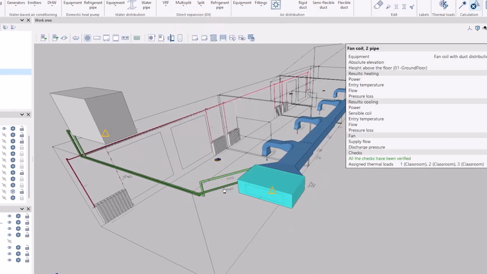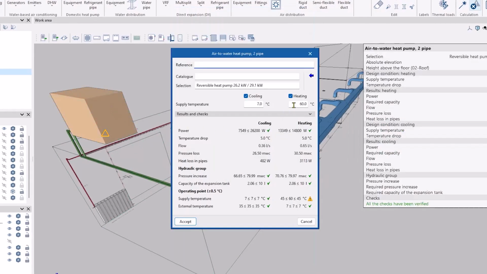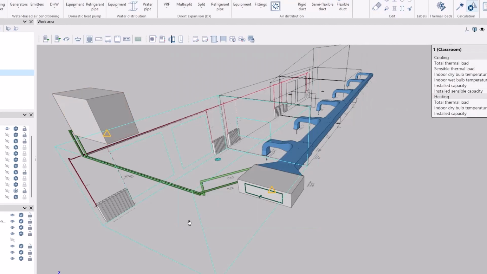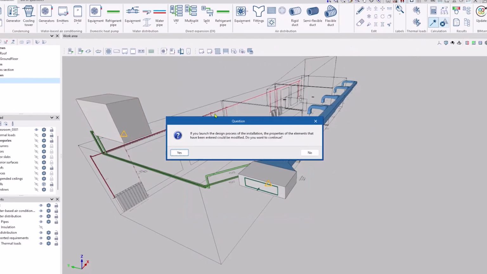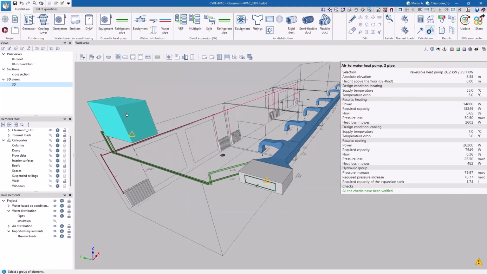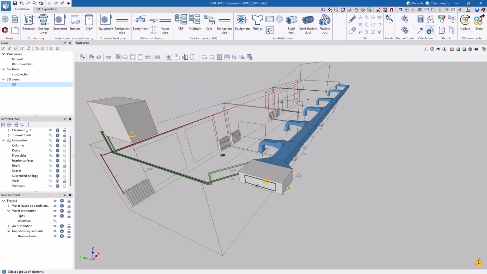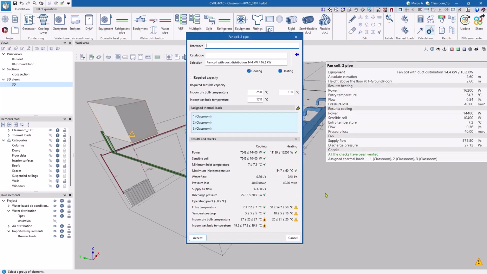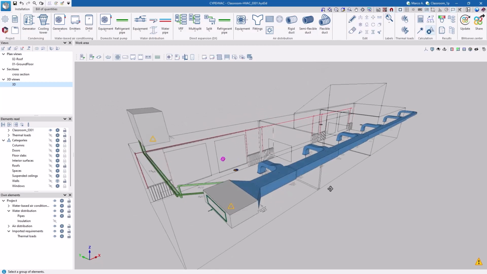We only have one warning for the water temperature. 60 degrees is too high for a low temperature system. We can try lowering it to a more reasonable 55 degrees and then calculate. The warning does not disappear, but in this case it seems acceptable and manageable.